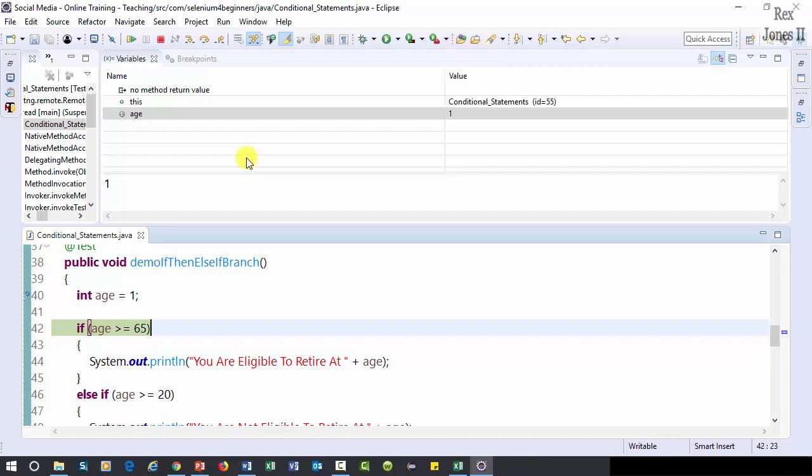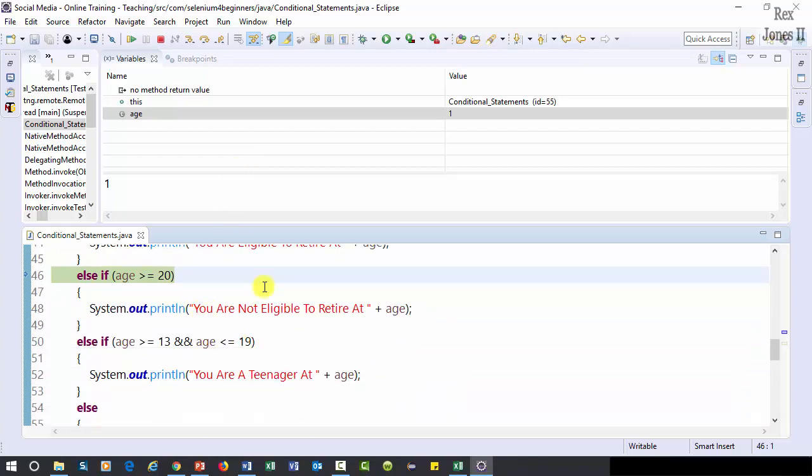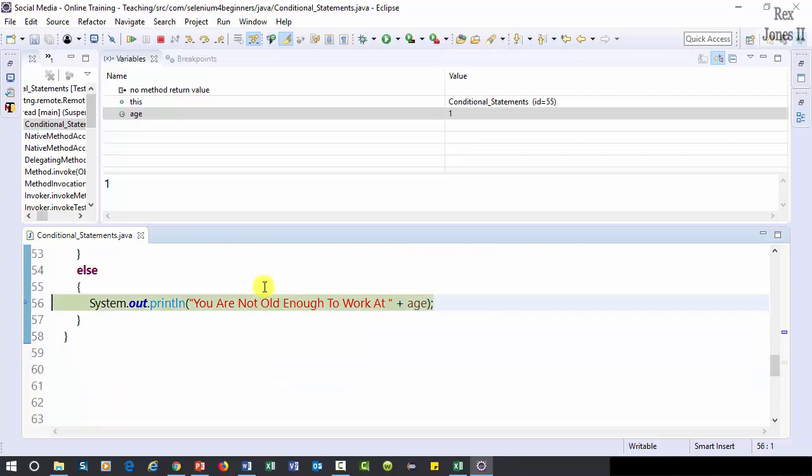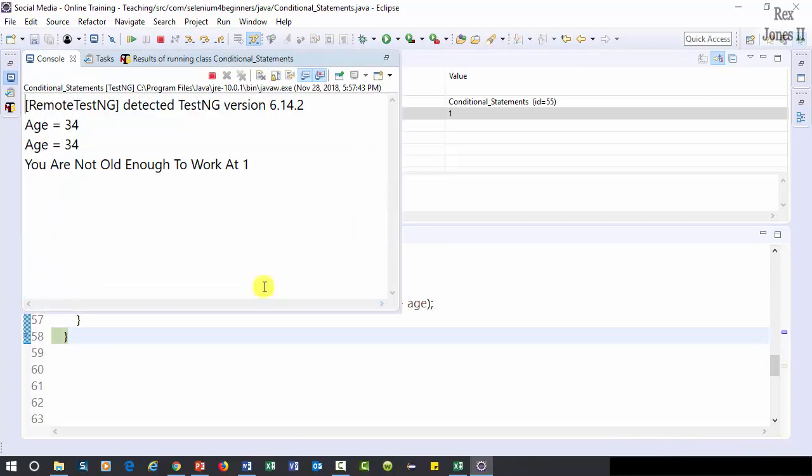F5. Else if age is greater than 20. F5 again. The next condition, else if age is greater than 13 and age is less than 19. F5 for the last time. We'll finally execute the default statement. You are not old enough to work at 1. F5.